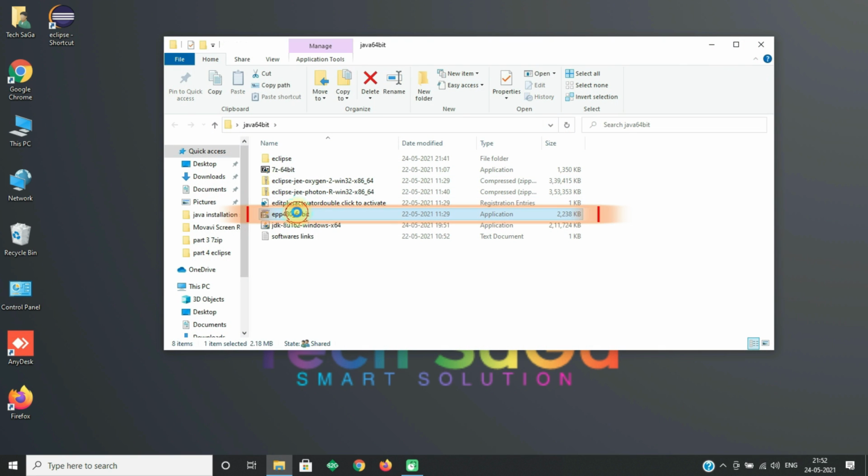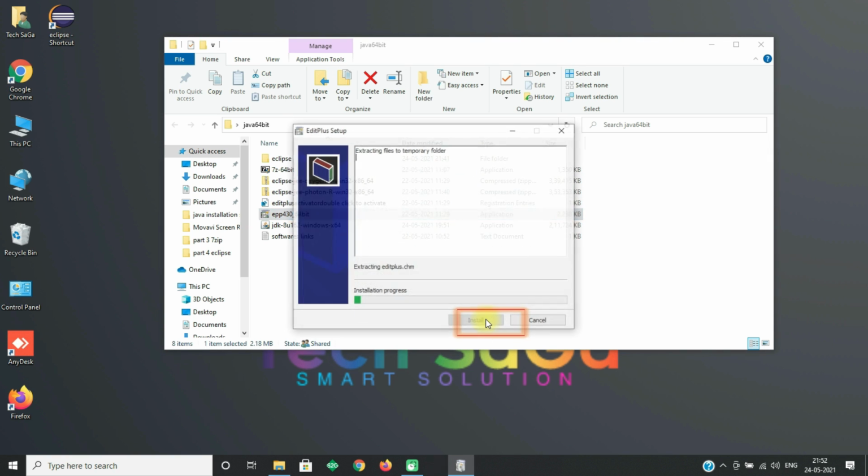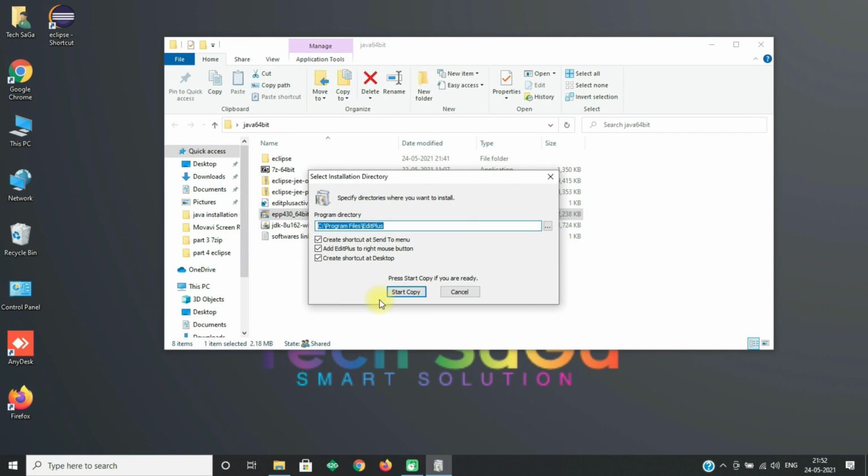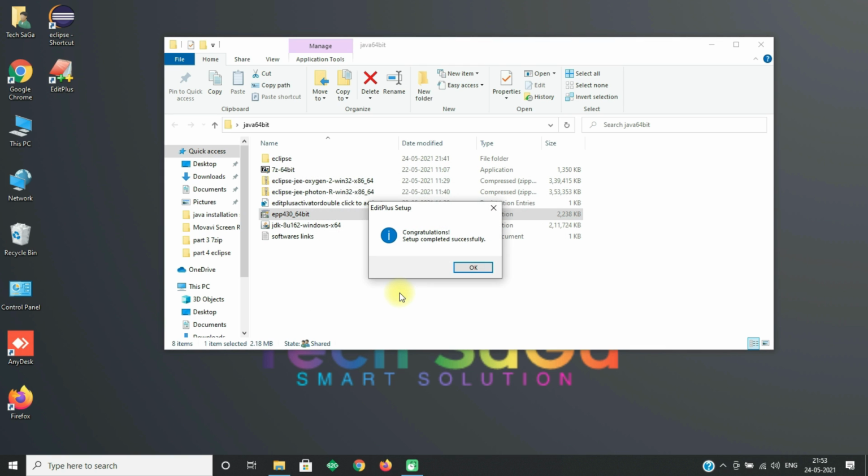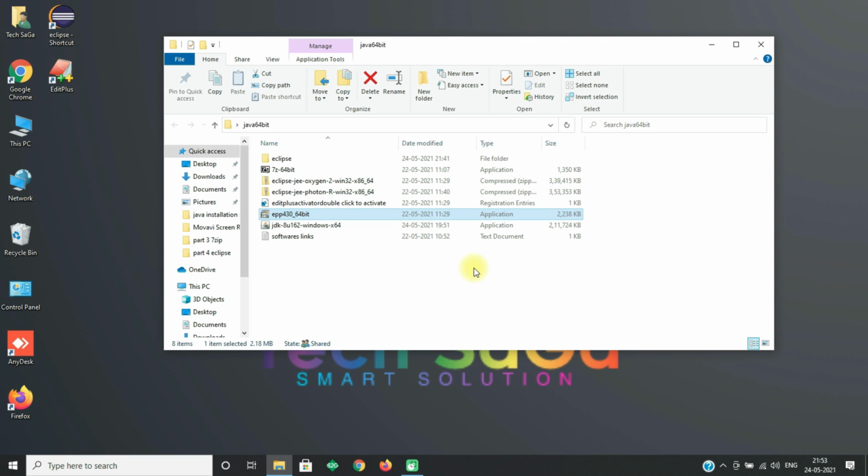Now double tap on the Editplus software and click on Accept, and it will open the administrative page and click on Yes. By default the path will be automatically created. Now click on Start Copy. Congratulations. Setup has been completed successfully, and click on OK. And now go to the desktop, and you can see the Editplus icon shortcut has been created.